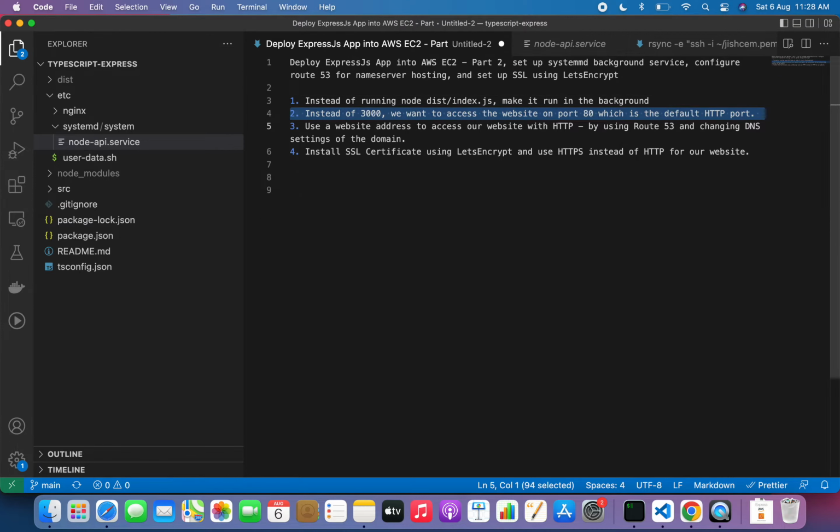So instead of port 3000, we want to be able to access the website on port 80. In order to do this, we have to do something with Nginx. Nginx is a web server, and it can be used with many programming languages, whether that be Node.js, PHP, .NET Core, or many others.